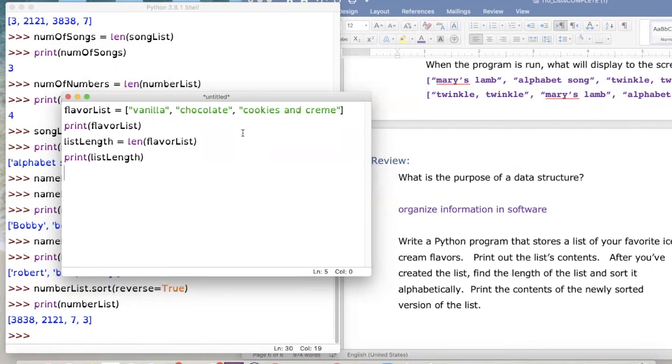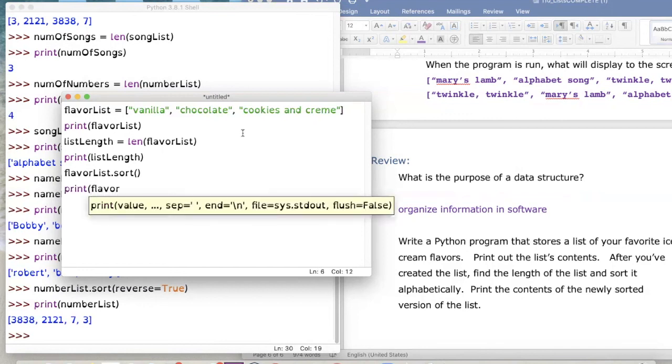And then finally, we want to sort my flavor list alphabetically. To do that, we want to say flavor list.sort. And we want it to be in ascending order, so we don't need to put the extra reverse string in there. And then finally, I'm going to print the updated flavor list.